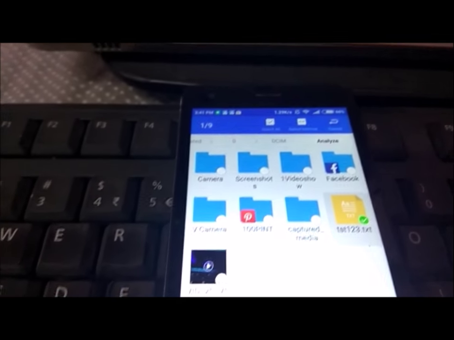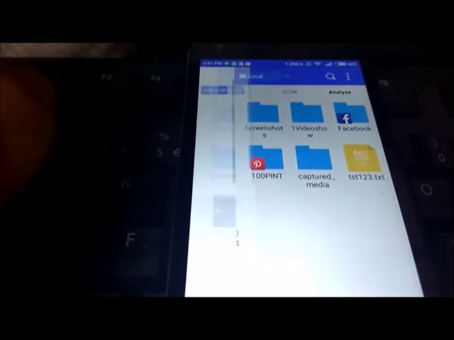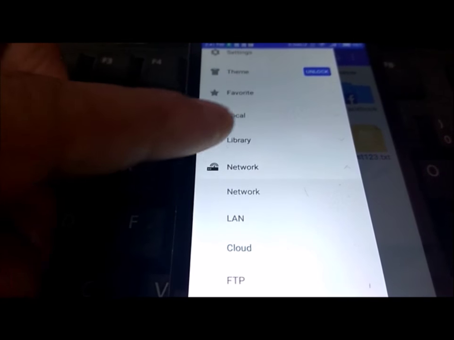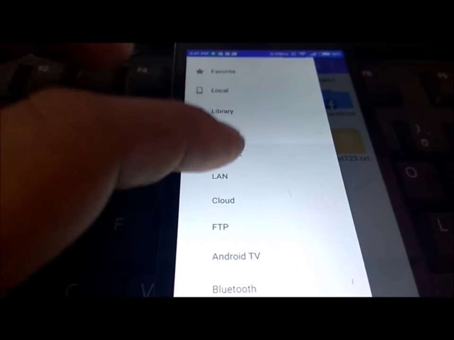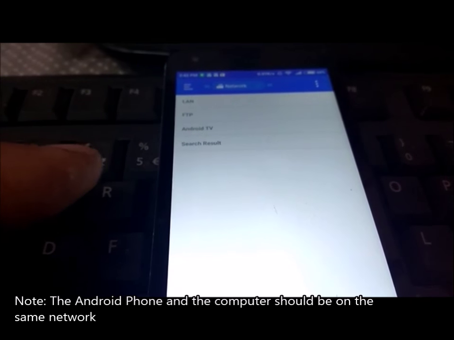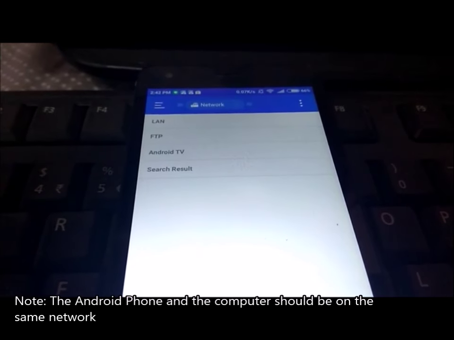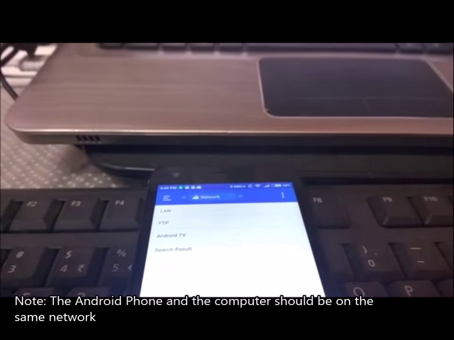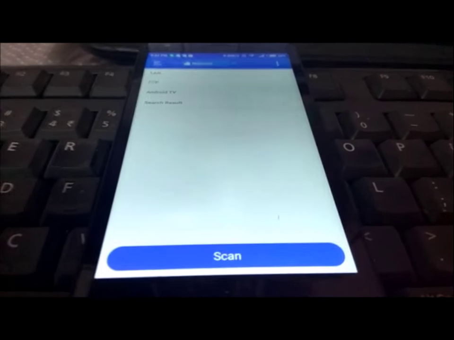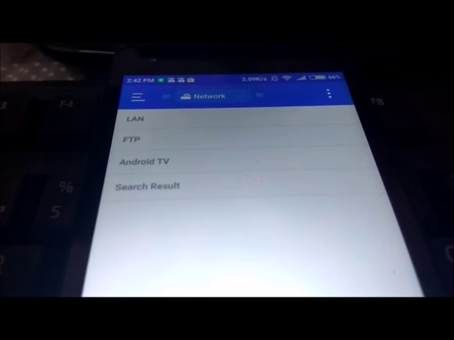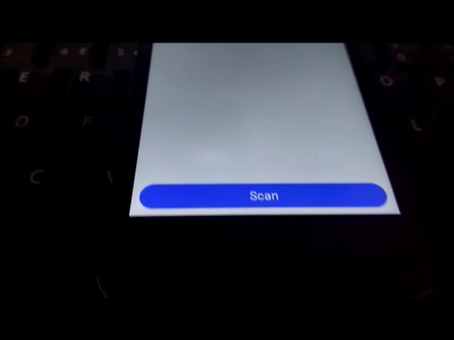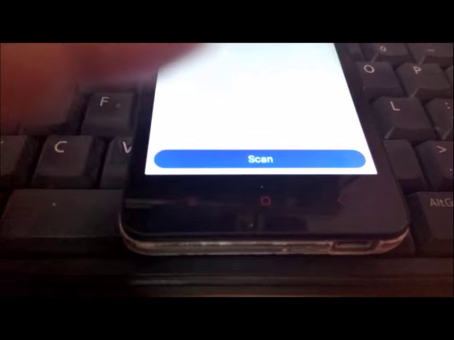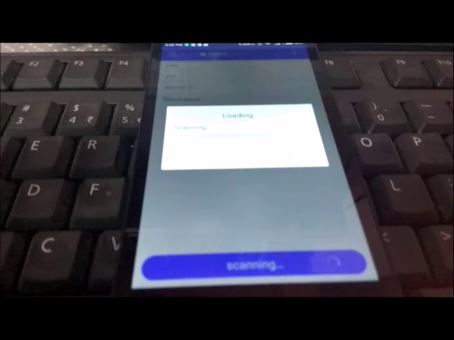So I'm just going to go back and tap on the menu. Now in the menu you'll be able to see network. You can just tap on network, and by the way, your phone and the computer should be connected to the same Wi-Fi network. Under the network we have LAN, FTP, Android TV, search result. At the bottom we have the scan button. Just tap on it and it will try to find any computers in the same network.